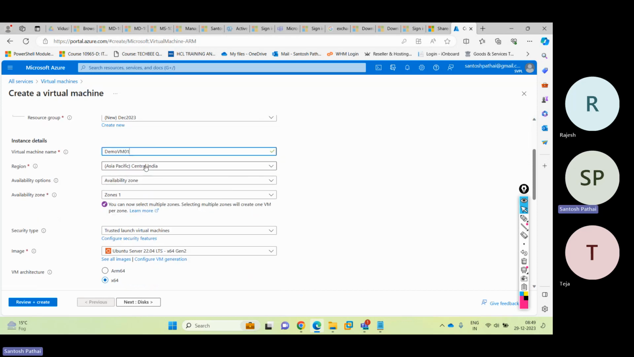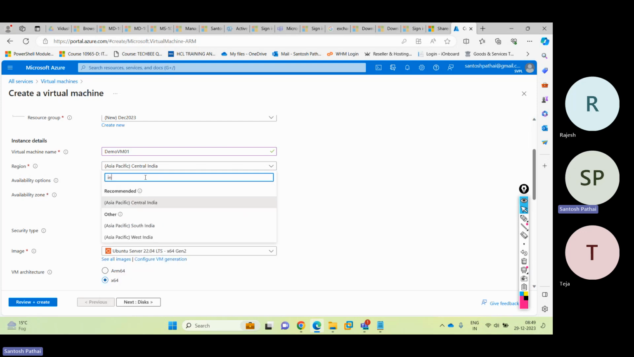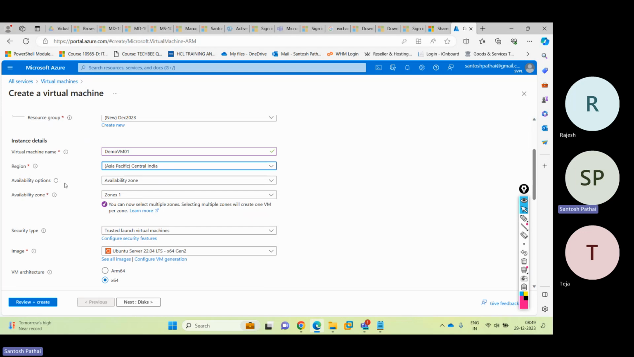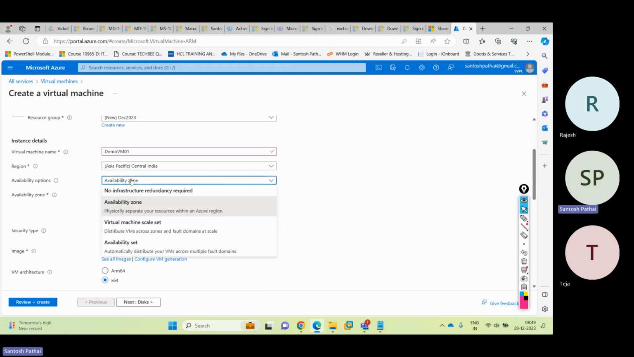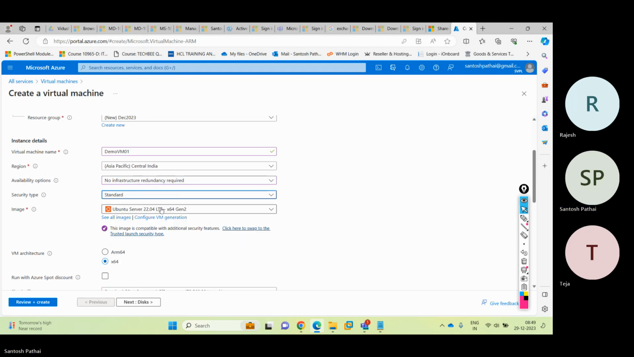The region I need to select. I'll select Central India. You can search for a territory. I'll select India. You can see there are three regions: Central India, South India, West India. I select Central India. Availability zones: at present, I don't need any availability or infra redundancy. Security type, I'll go with standard.